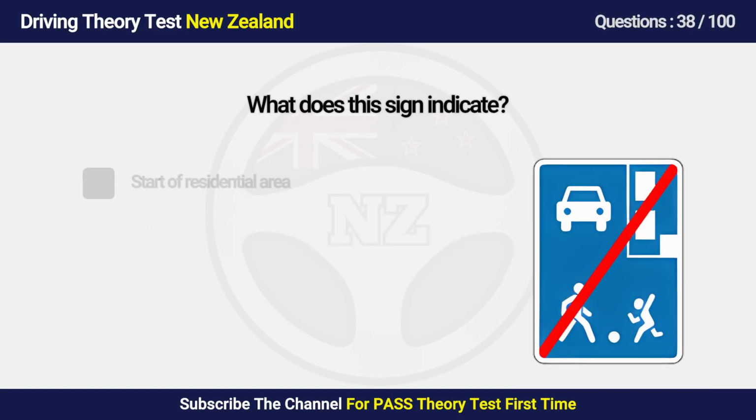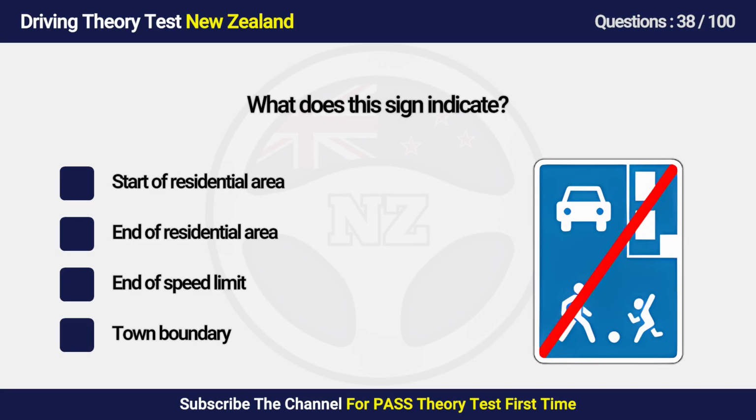Question 38. What does this sign indicate? A. Start of residential area. B. End of residential area. C. End of speed limit. D. Town boundary.